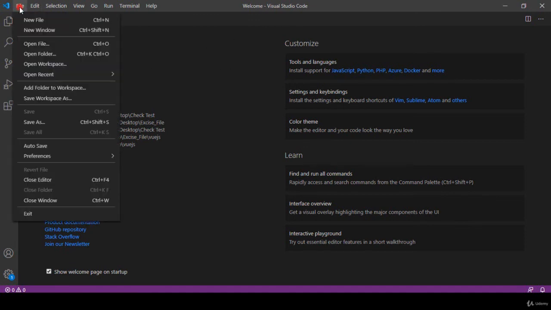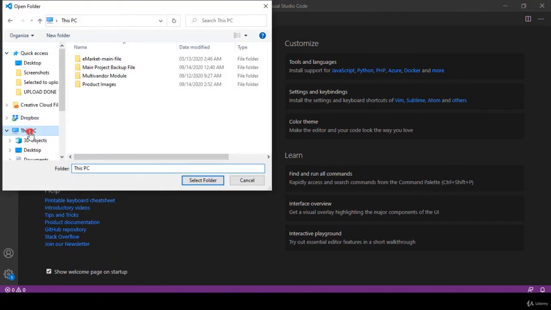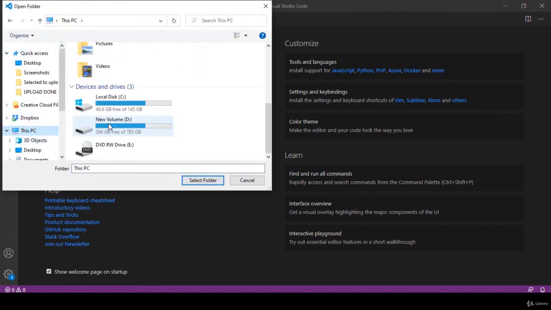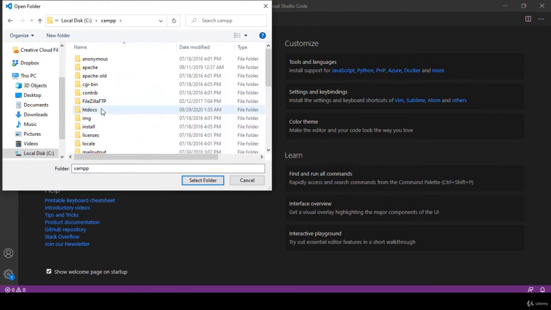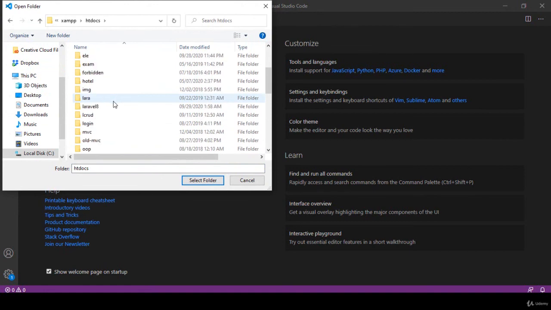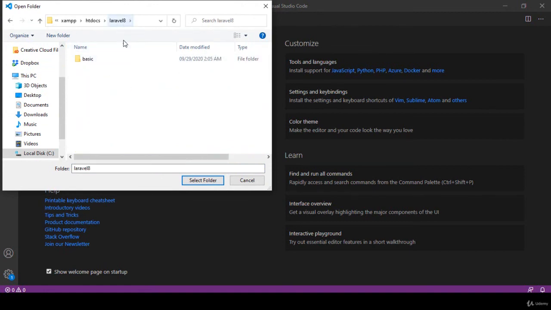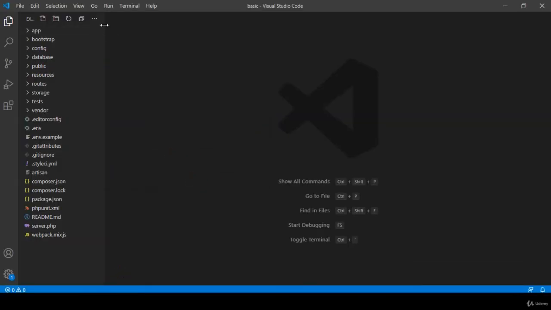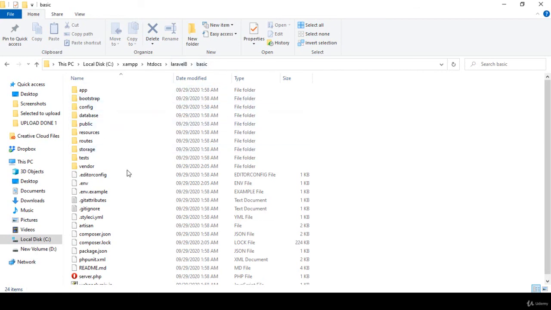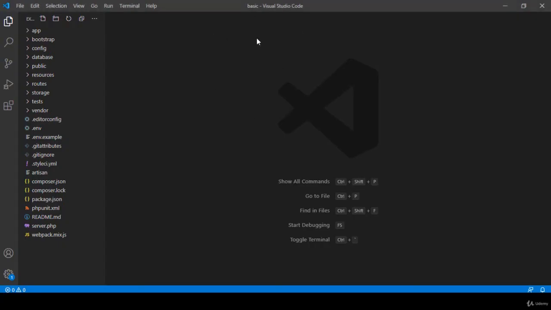When you install it, after that there is a file option. Now go and open it with Open Folder, and now I want to go to our C drive. In the C drive, that is XAMPP, and that is htdocs, and here I have created a project, that is Laravel 8, and that is our basic folder, right? So now I select this folder and click Select Folder. Now here you can see, friend, all our files are successfully loaded. That means whatever is in this particular folder is now loaded in this editor.